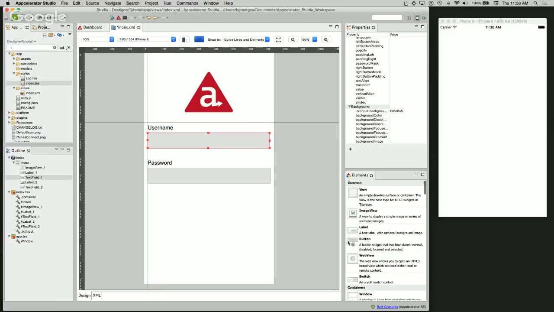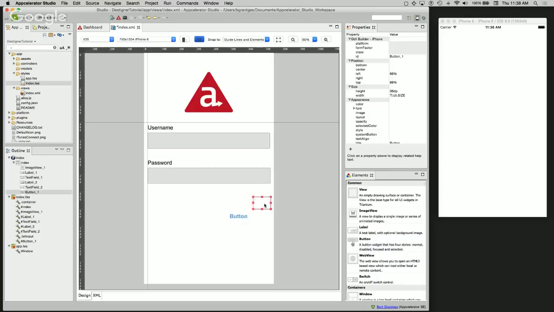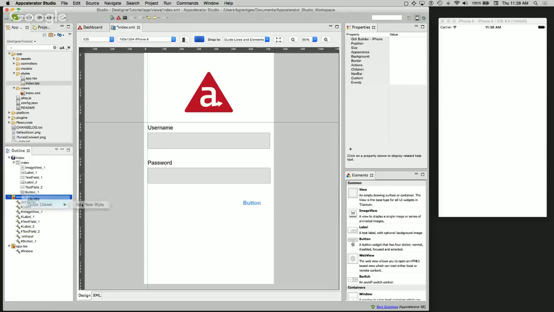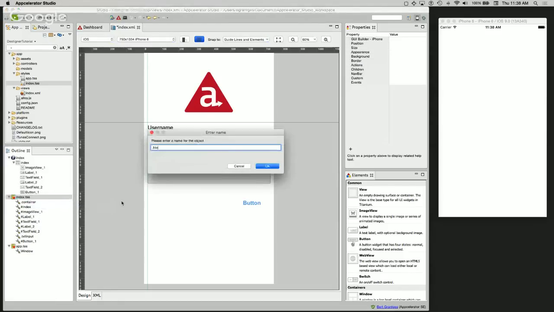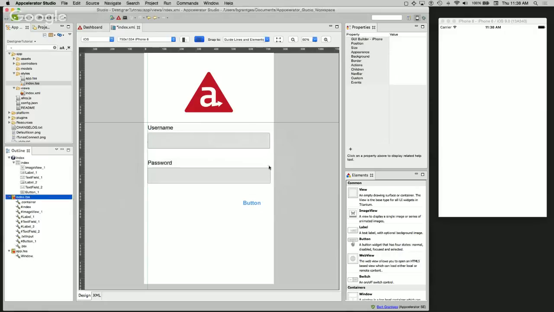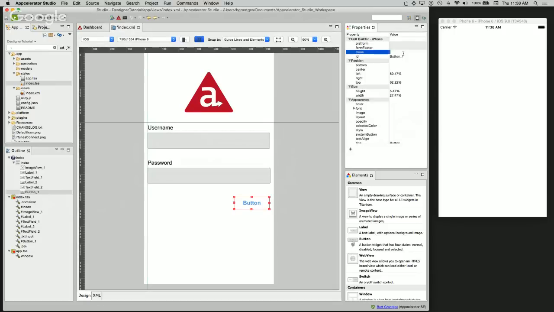So let's go ahead and add a button to complete our view. I'm just going to align it here to the right. So we have that, and we'll make it a little bit wider. And in this case, I'll go ahead and create another style. We'll just call this a button class. And now I can assign this button the button class, but we haven't added anything to it.